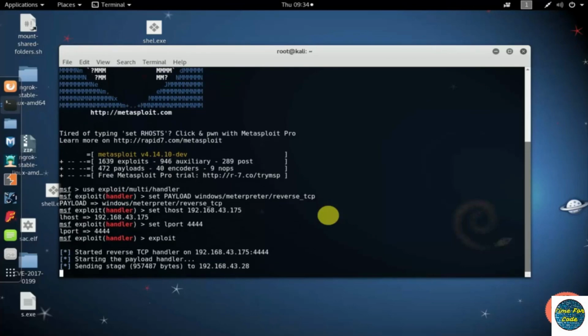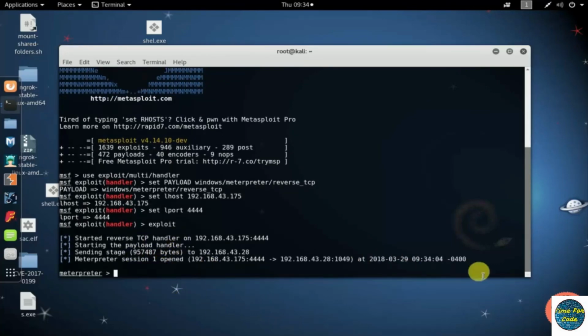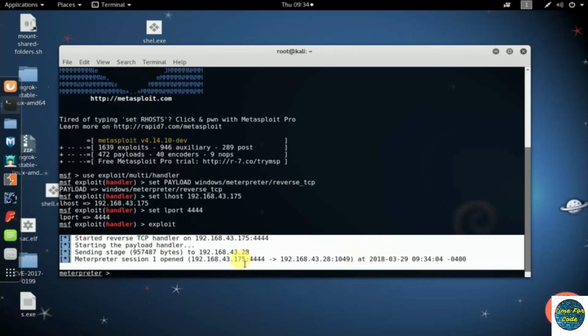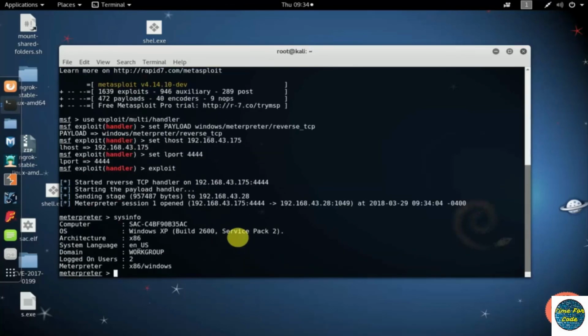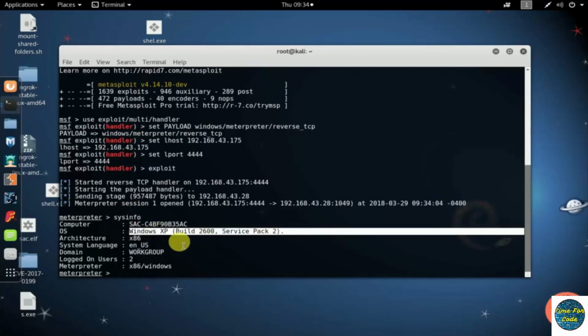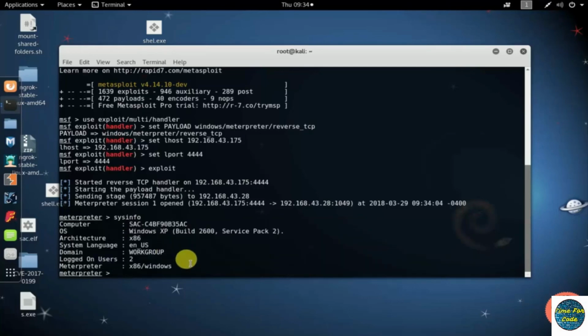and double clicking on the payload which is present on the Windows XP. Okay, now here I got session open. So here you can see the victim device got connected. Let me check the system information. So here you can see that it's a Windows XP and the PC name. So that's a simple exploitation of a Windows XP using Metasploit.